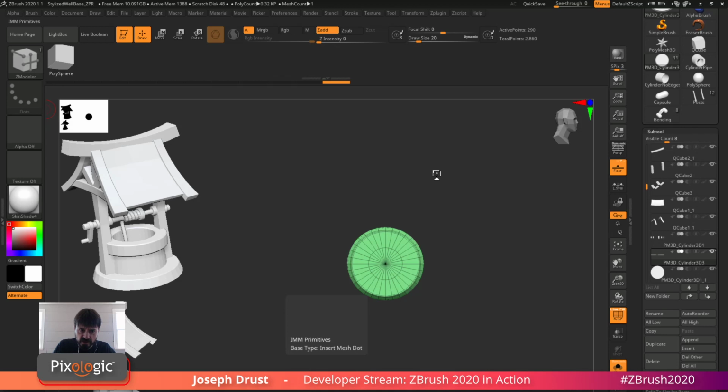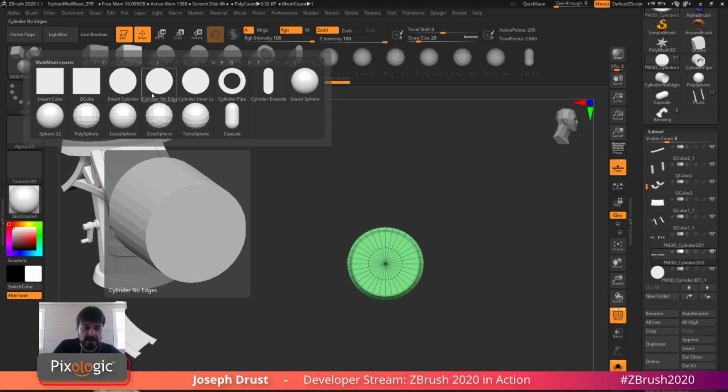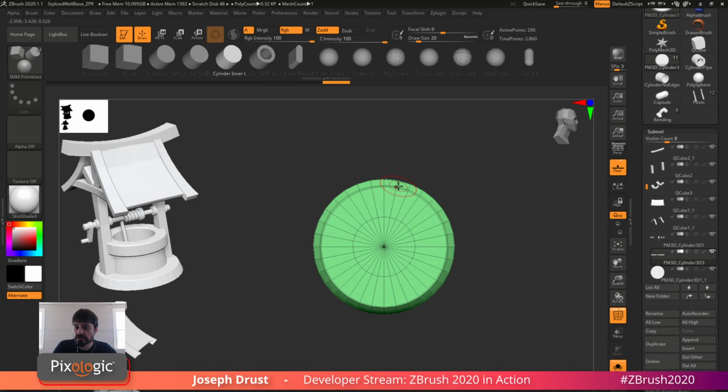And so I'm gonna select this IMM primitive brush here. And in here I have a bunch of different ones. So I'm gonna select one of these cylinders. The way to select them up here, I can press M. So we have cylinders, no edges, cylinder inner loop, and I want the inner loop one. I'm gonna grab that. Now with this selected, you'll notice with the IMM primitives brush, as I hover over a mesh, it's gonna highlight those points, okay? And this is gonna allow me to perform a snap as I drag this out.